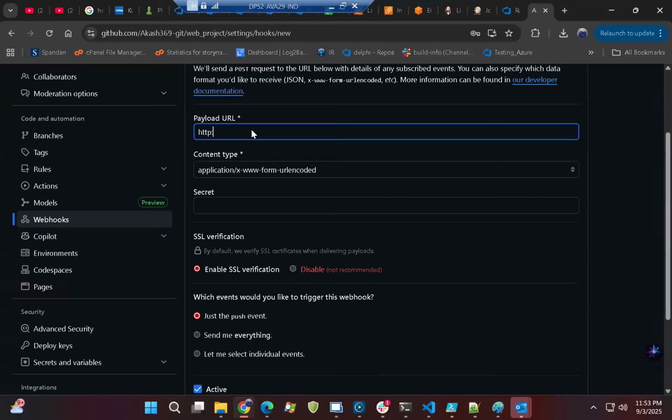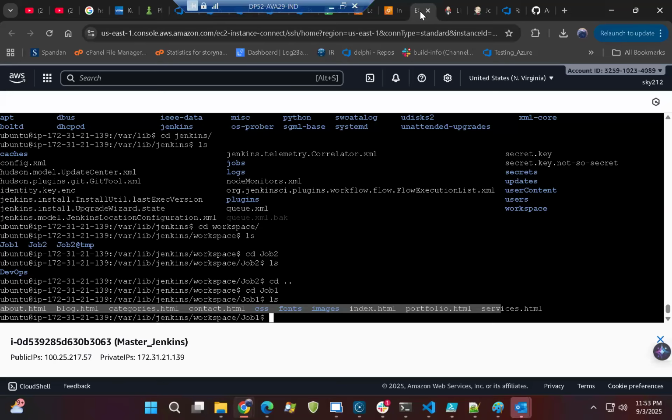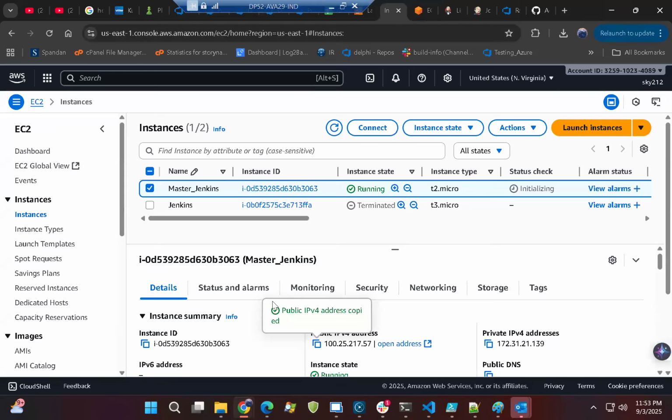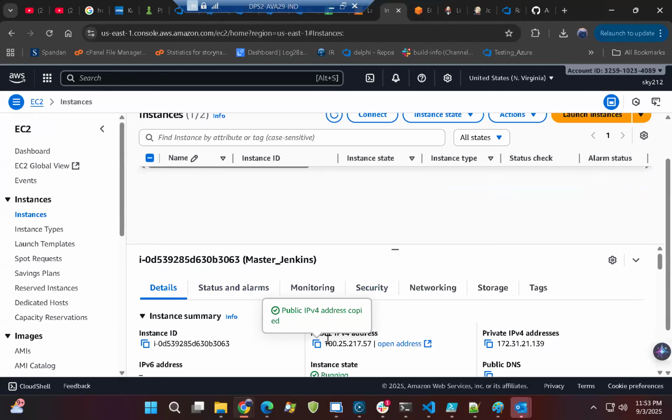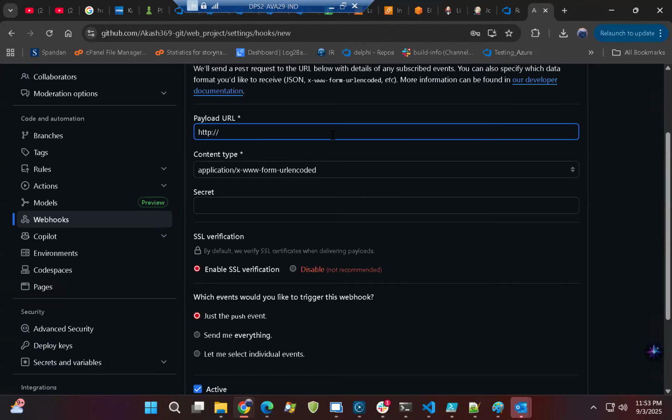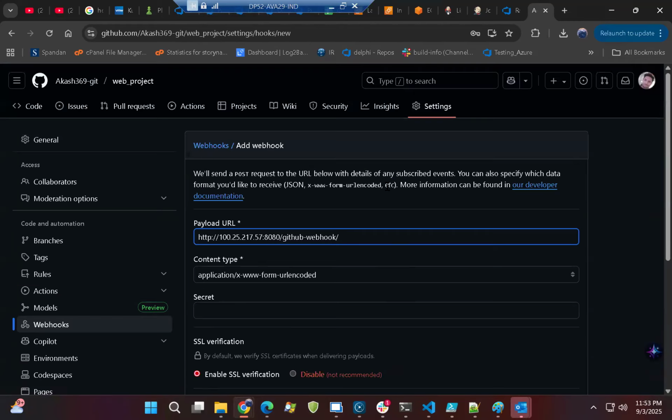HTTP://. You need to give the public IP address. Copy this one, paste it, then colon, where we are accessing the 8080 port number. Then /github-webhook/. So this will be your payload URL.